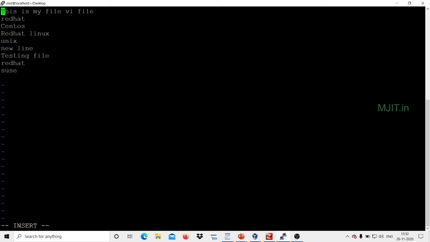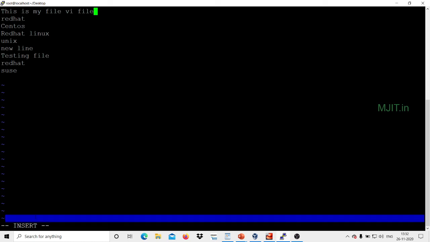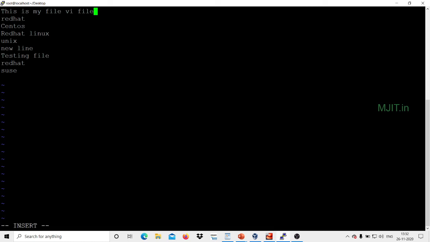What are the characters you are going to enter in the file? I'll press escape. Now it is in command mode. Now I like to press capital A. You can see here it came to the end of the file, and then by default it changed to insert mode. So what are the options you're going to try?